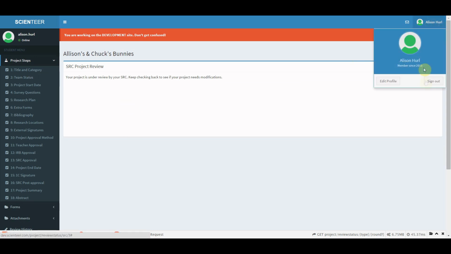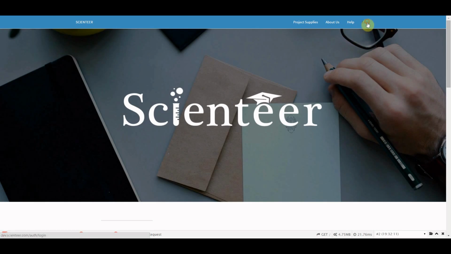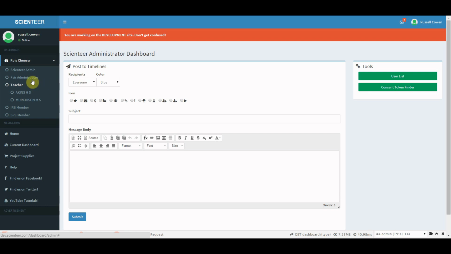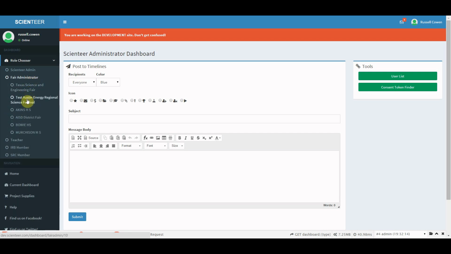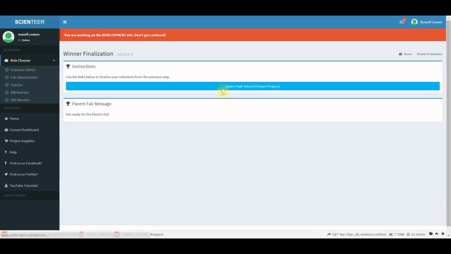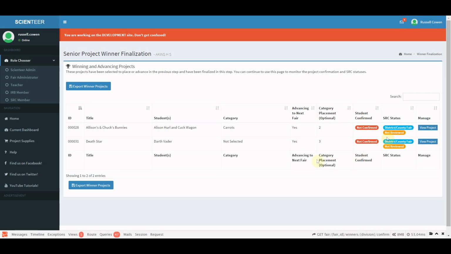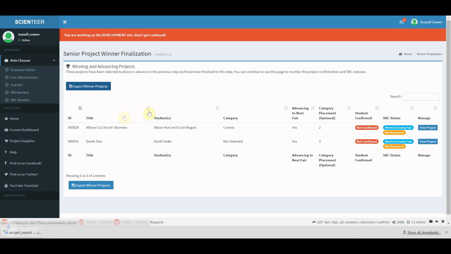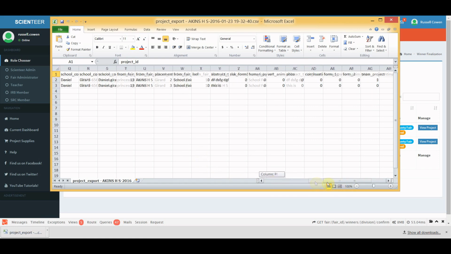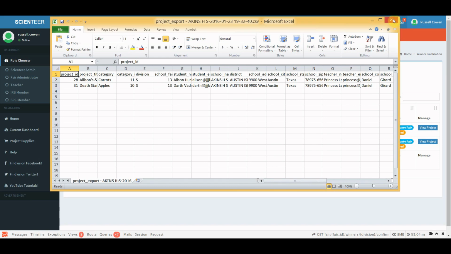I'm going to log back out as a student now. I'm going to log back in as my fair director. Go back to my high school, which I just finalized. Again, even after I've clicked step 6 and I've finalized, if I go back there now, I can use that to track my students. Also, I can export this data. I can dump all of the data from my winning students here in CSV format with all of the columns and all of the project information.